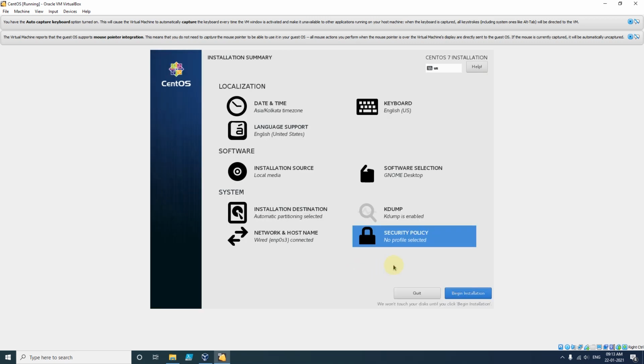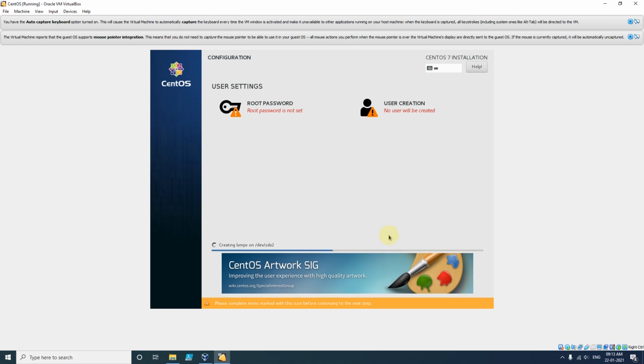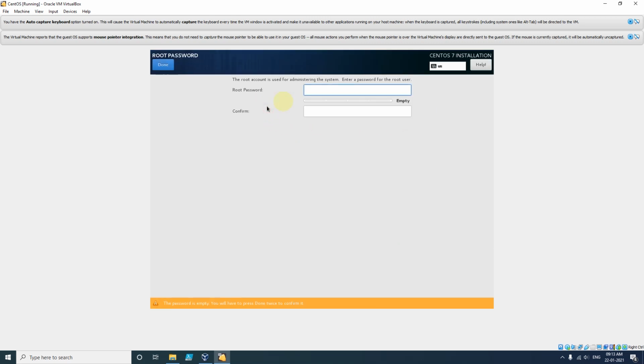After we have checked and updated all the configuration in this window, we have to click on begin installation. And in this window we have to set two more things: root password and user creation. First I will set the root password.